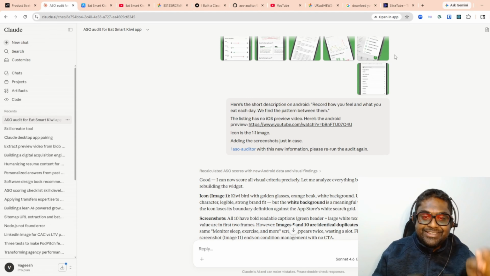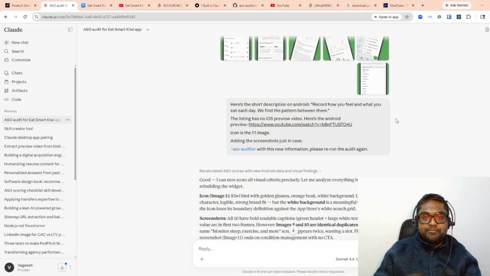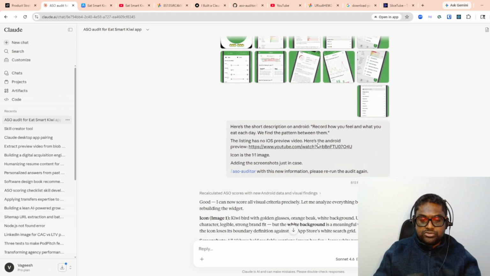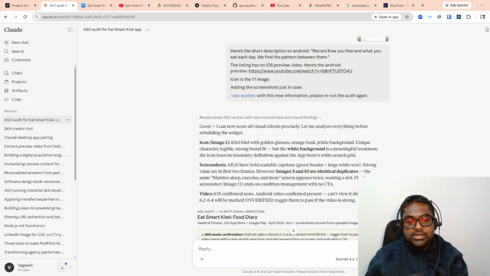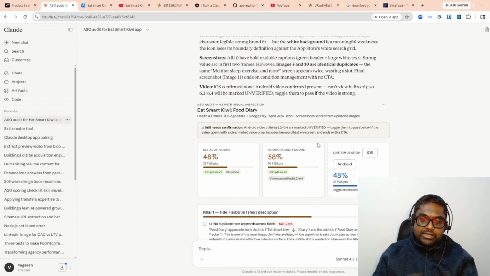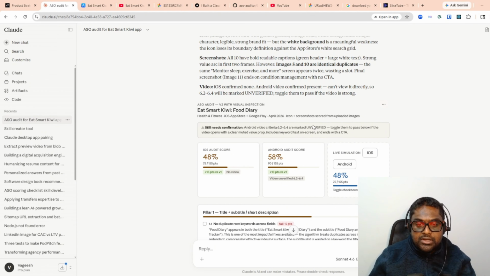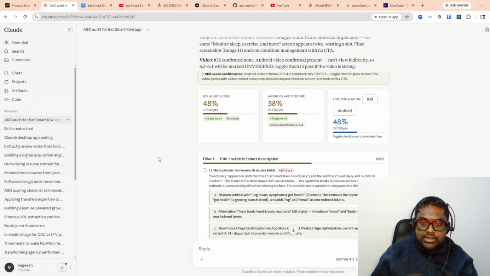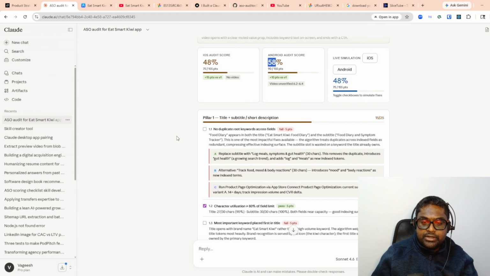Now let's see the final results. As you see, I've pasted the screenshots and the icon, and also the short description. And finally, it ran the test again. So this is how it looks. Basically, it gave iOS a score of 48 and Android a score of 58.